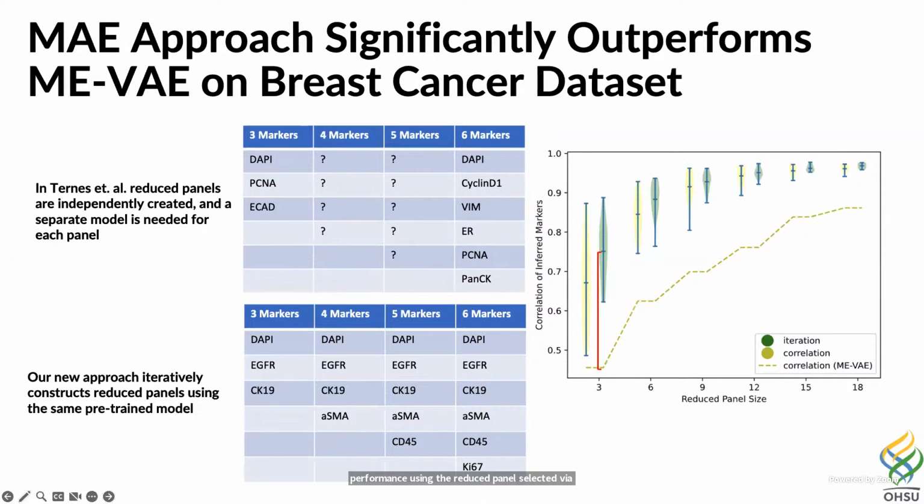So the other advantage of our MAE approach is the ability to evaluate any panel size with the same model. Since a new model must be trained for each panel in our previous approach, analysis was only done on a fixed number of panel sizes. So I have, for example, here the optimal panel identified for 3 markers in our last implementation, and then 6 markers here. And so the top table shows the reduced panel selected via correlation. You can see that the 6-marker panel consists of removing ECAD and adding cyclin D1, VIM, and ER.